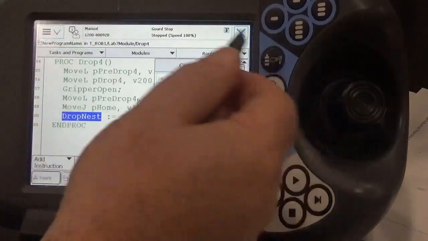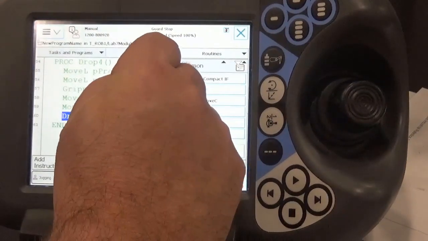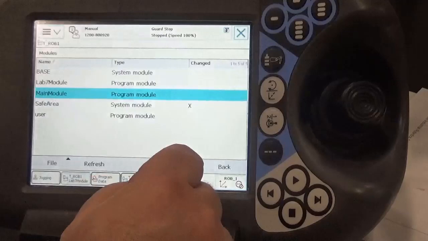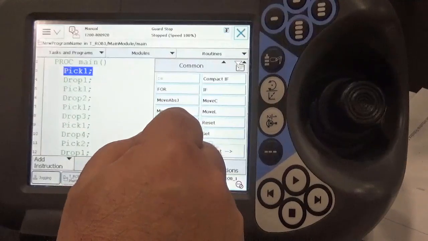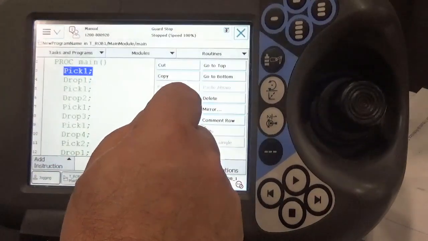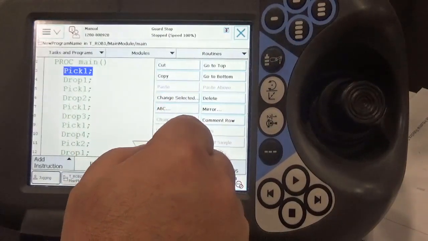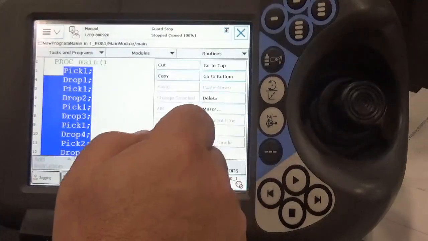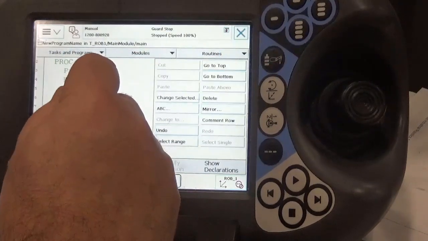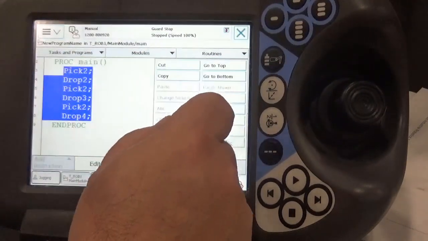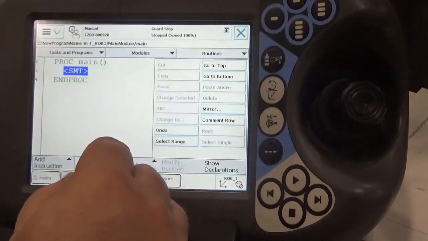Okay, so now that we have these added, we are going to go to our main routine. Under the main module, main routine, we're going to get rid of all the stuff we were using for testing here. So let's edit this. Let's select a range, delete that. Delete all this, and let's get into adding some instructions here.